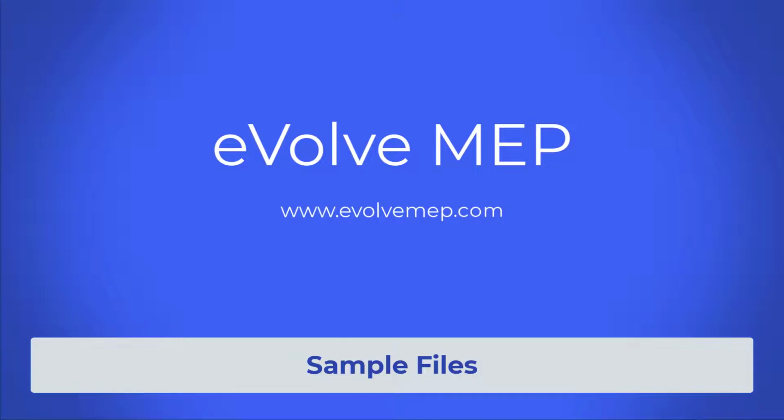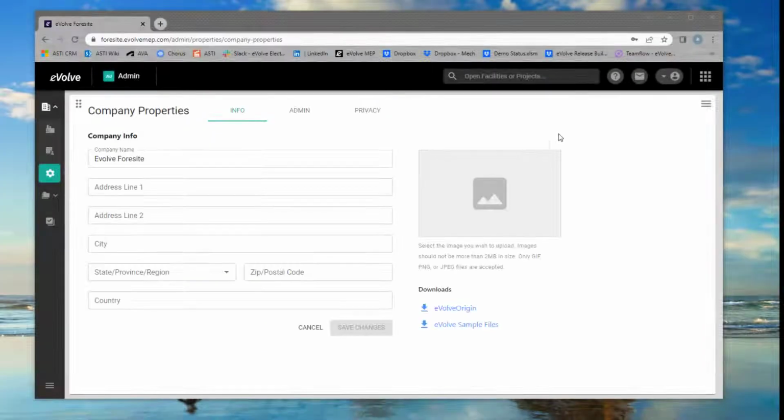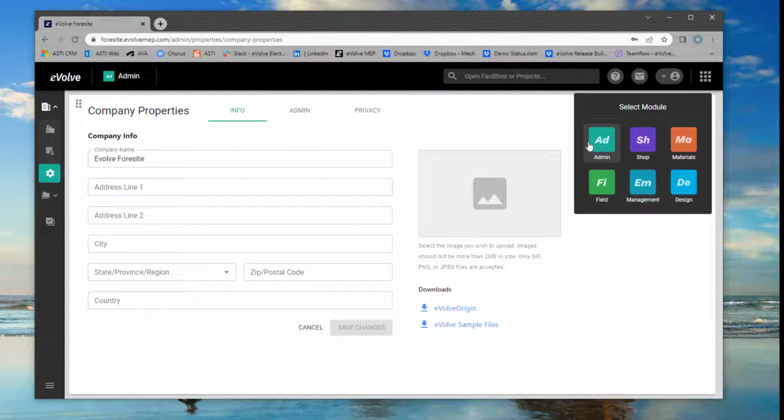This is Amber. Let's go over sample files within Evolve MEP. So let's first talk about where to download our sample files.